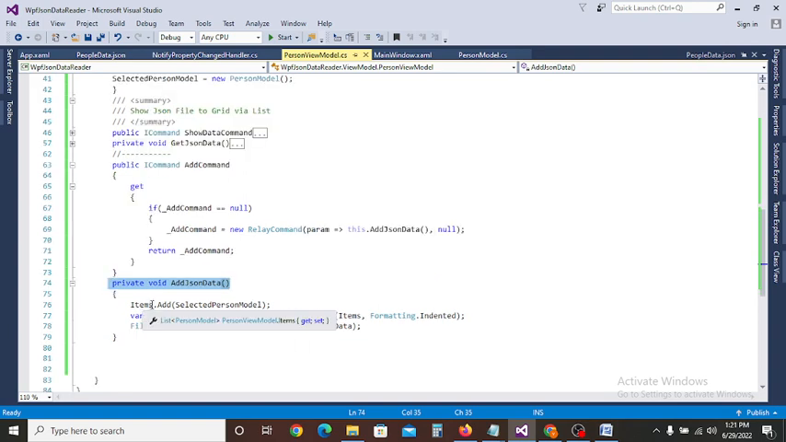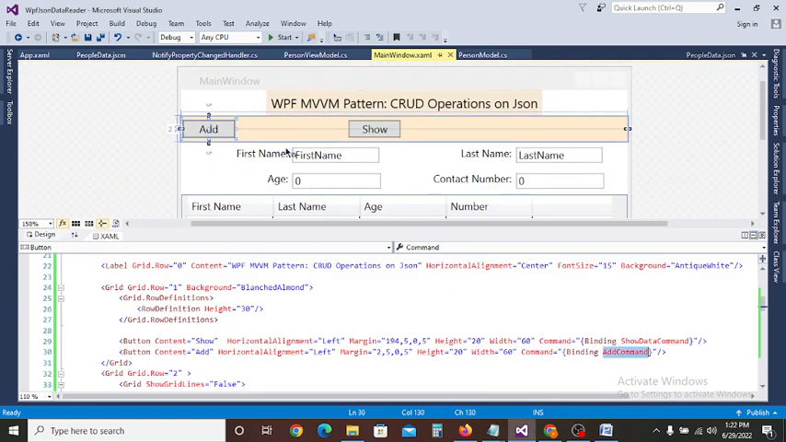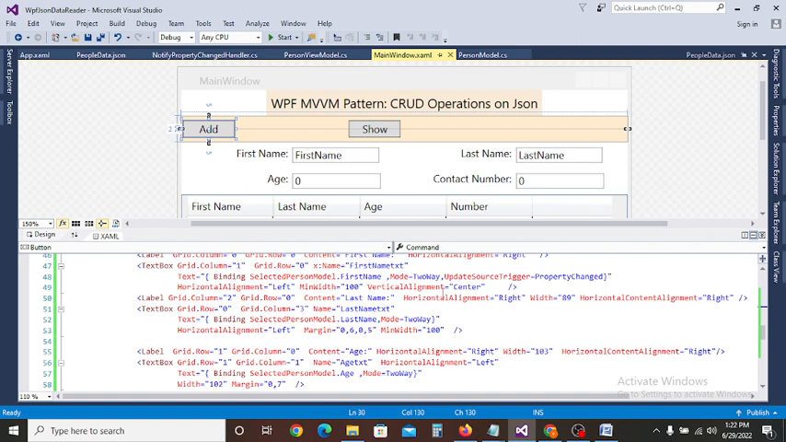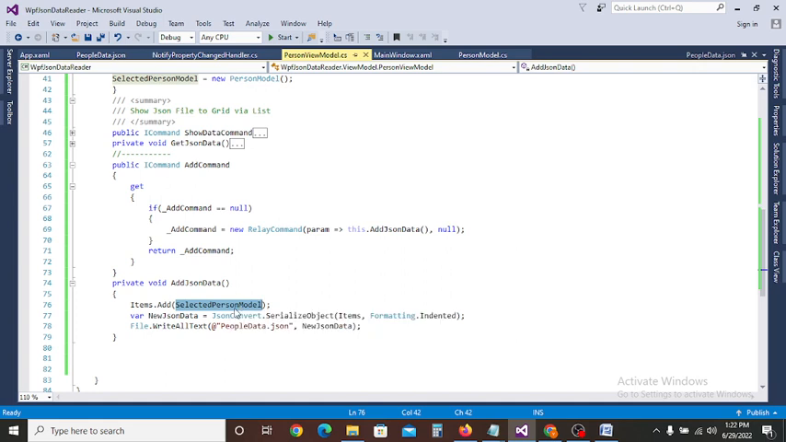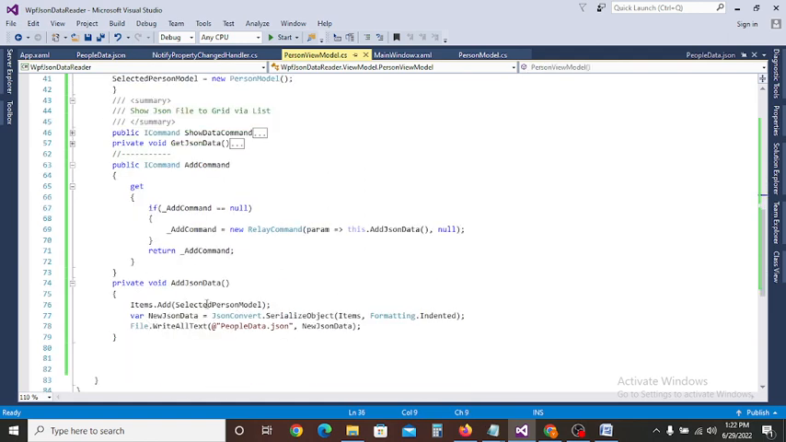Now here items dot add, inside selected person model. So whatever data is entered in this UI will be collected into this selected person model object. Now this object, we add this data from this object to the items. Items is your list. Then we create one more variable as JSON data.